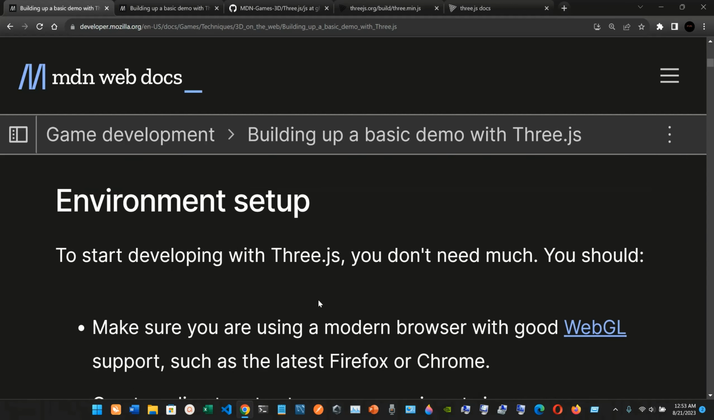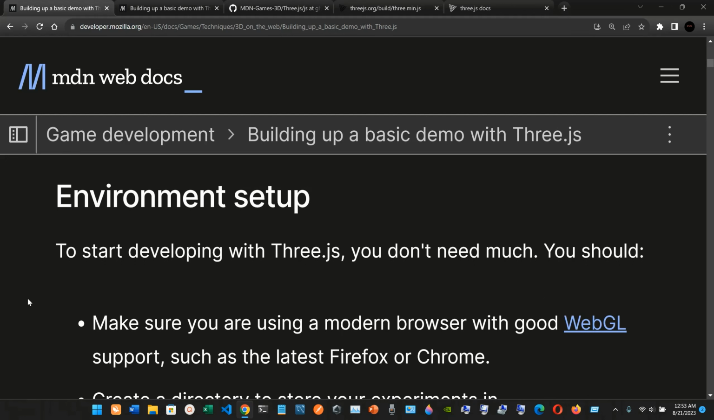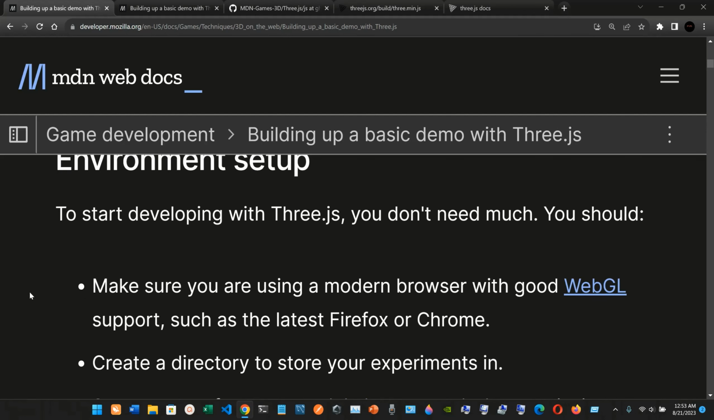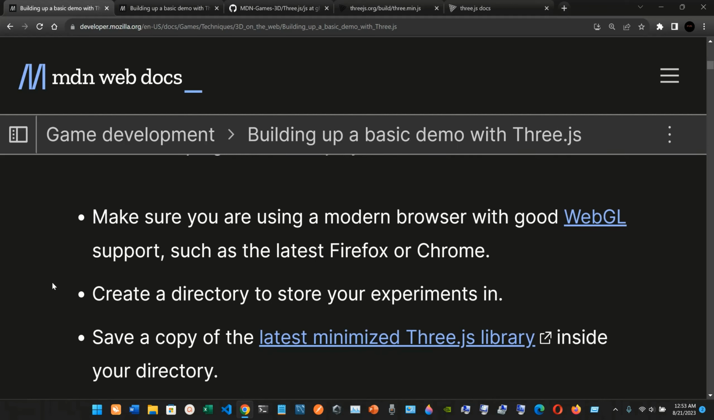Environment setup: to start developing with Three.js, you don't need much. You should make sure you are using a modern browser with good WebGL support, such as the latest Firefox or Chrome. Create a directory to store your experiments in, so let's do that.